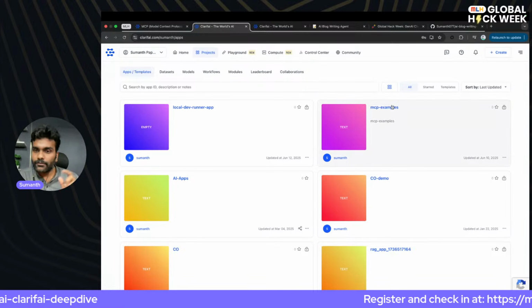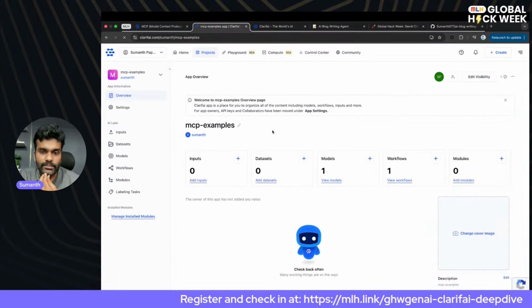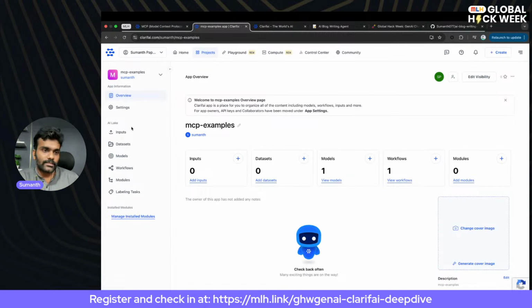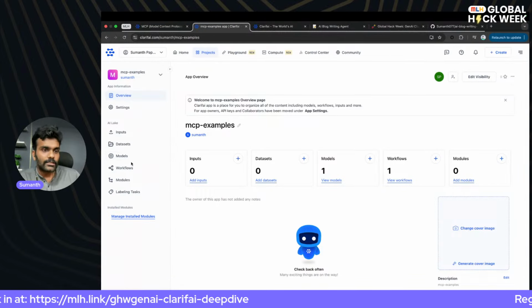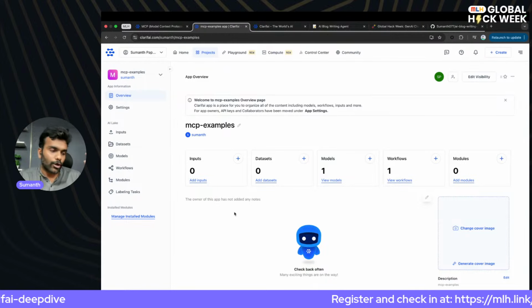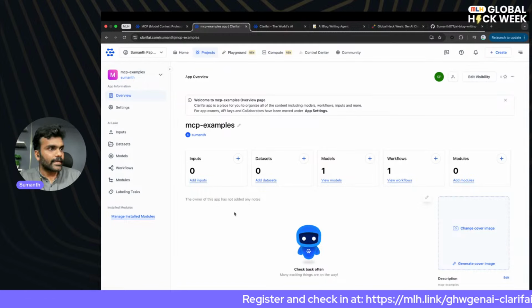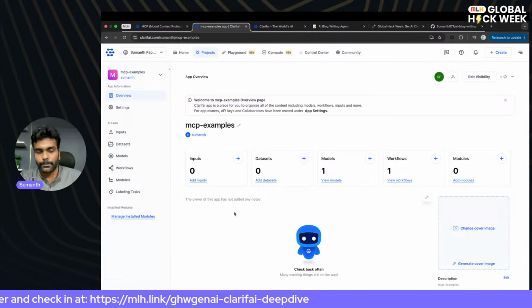Let me show you a quick example of the MCP examples project that I have here. This is the project. You can see the input section where you can upload and label data, the dataset section, the model section, the workflow section, the modules and labeling tasks. We have a lot of tutorials and documentation you can take a look at later, on how you can leverage all this for your use cases and how you can build with it.